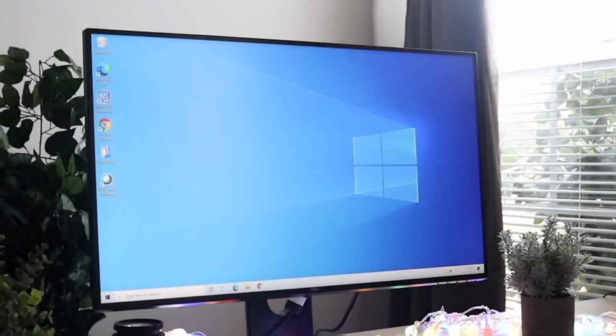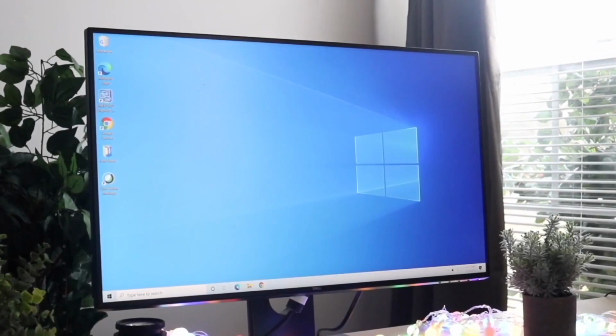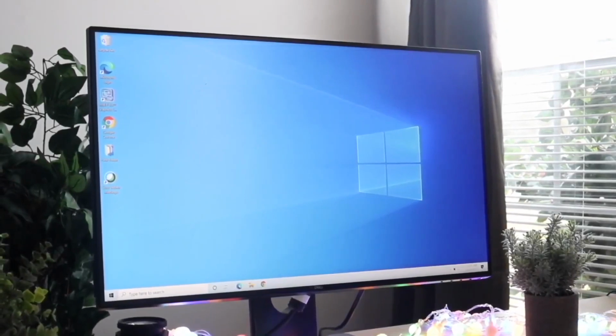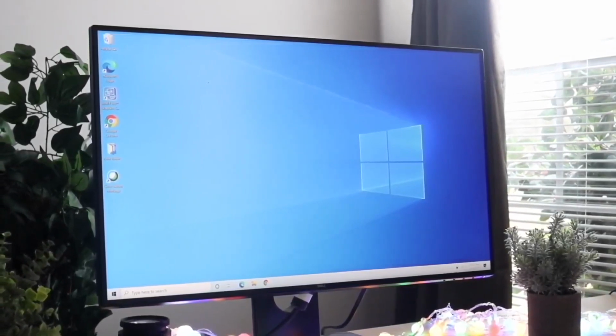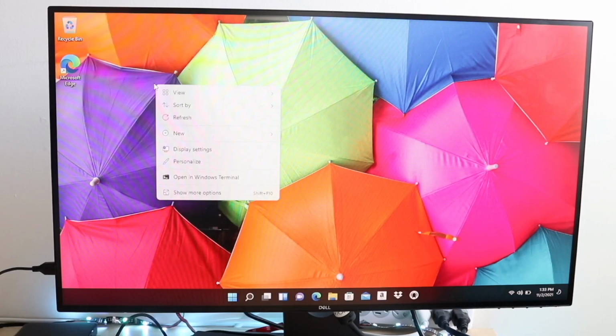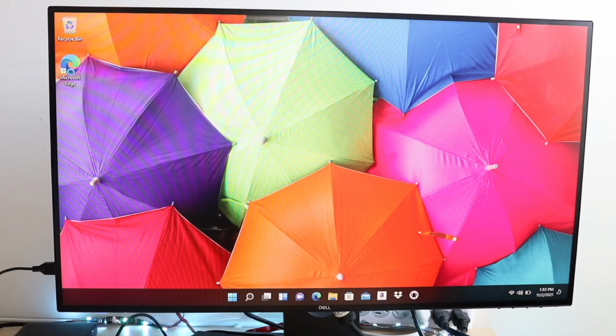So the year is 2024 and Windows 11 is here. It's here to stay. It's the future. But a lot of people may still end up using Windows 10. So which one should you end up using in 2024? There could be some advantages for using Windows 10 or Windows 11 in 2024. So let's break it down.